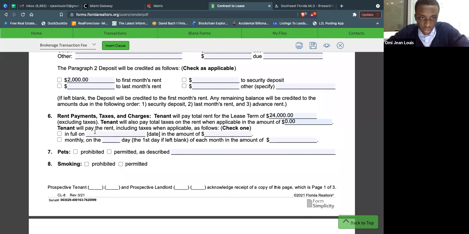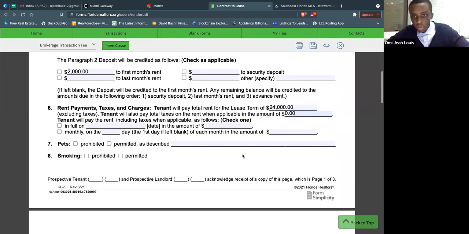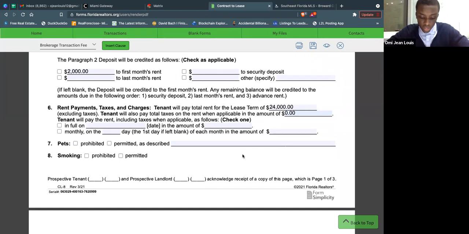Down here, tenant will pay rent, including taxes, as follows. Okay, so if they're paying in full, you're gonna put the date that they're gonna be paying in full, and then the total amount, which is gonna be the year's term. And kid you not, guys, there's people out there that will pay in full. I had a client recently that paid the entire lease up in full.